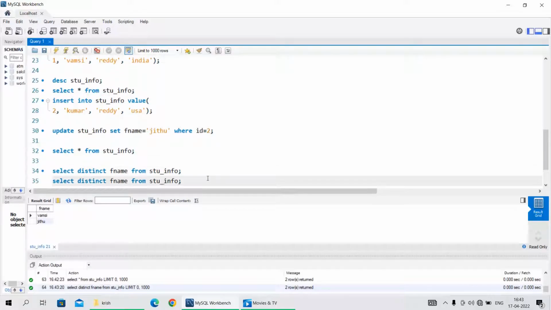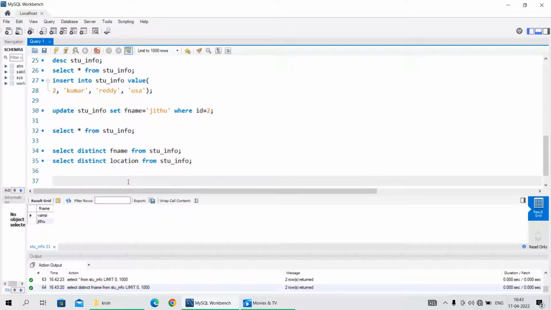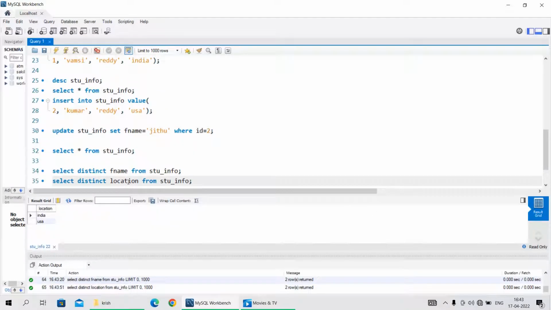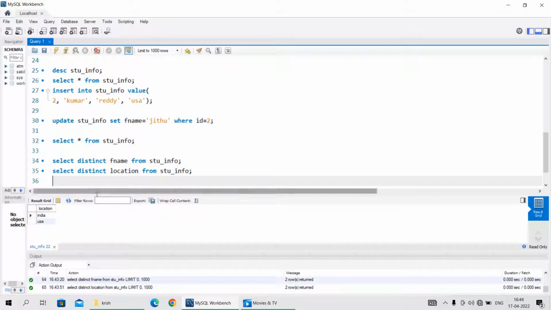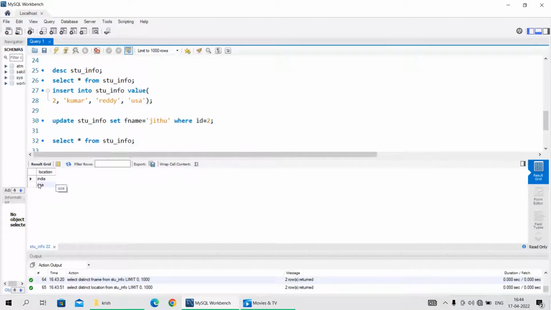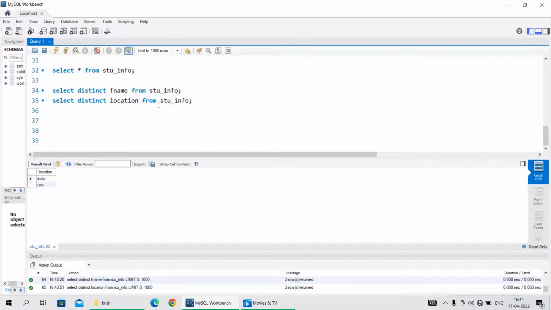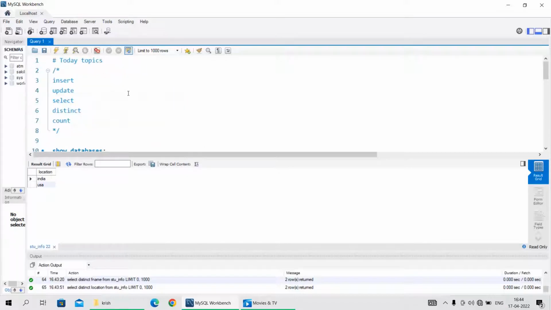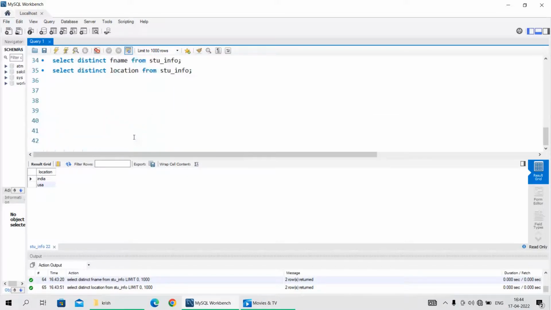Again I can write this query one more time for getting locations. Locations, and we can get the distinct locations, right? So see, India, US. I think you have clearly understood here. India, US, the particular locations we have got here. So for these types of things, distinct is used.